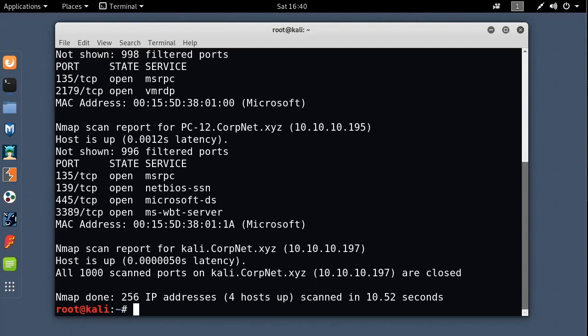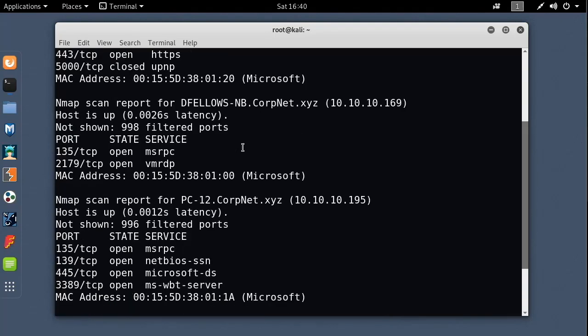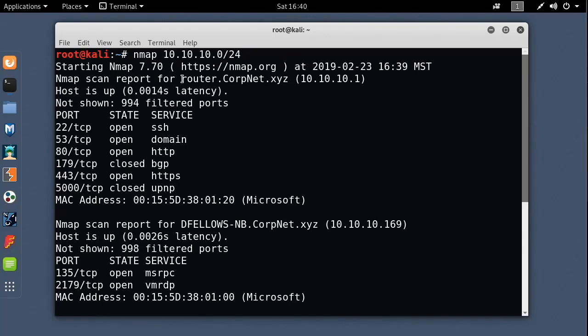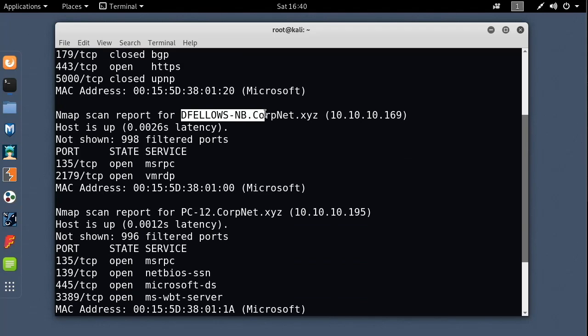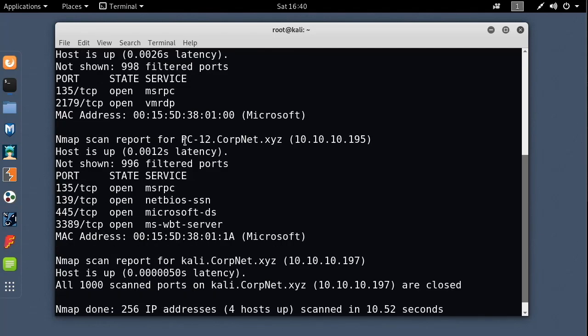It finished pretty quickly. Now let's scroll up and see what we found. Up there, I found my router, router.corpnet.xyz, with an IP address of 10.10.10.1. We need to remember this information for later. Here I have another device on the CorpNet domain with an IP of 10.10.10.169. I'll scroll down a bit. This device here is the one I'm most interested in, PC12, with an IP ending in 195. This is the machine that's going to be my victim machine and the one I'm going to try and capture passwords from. Let's go ahead and close this terminal.